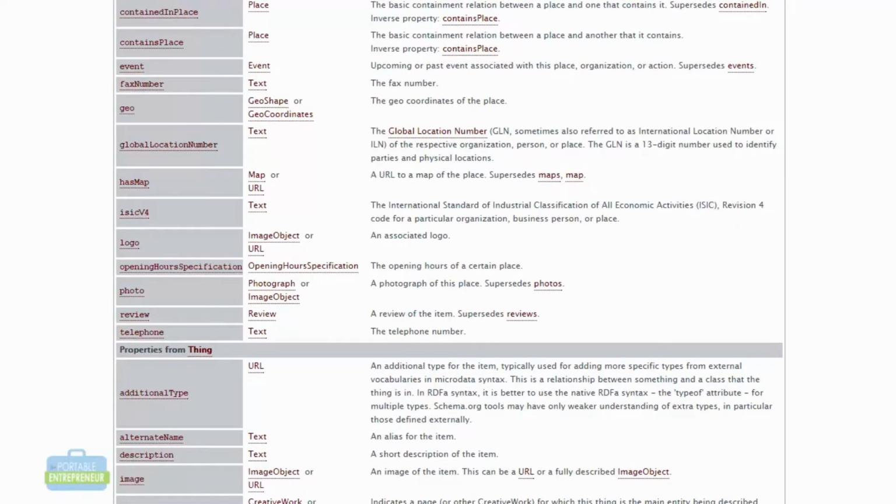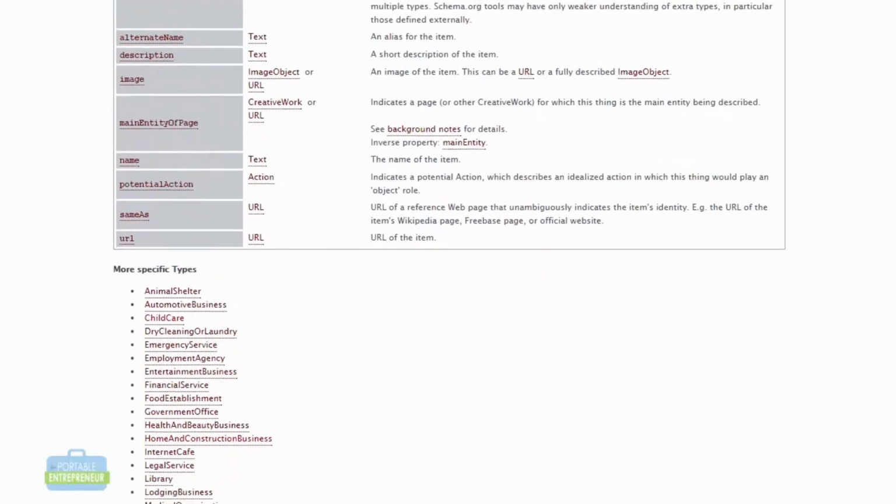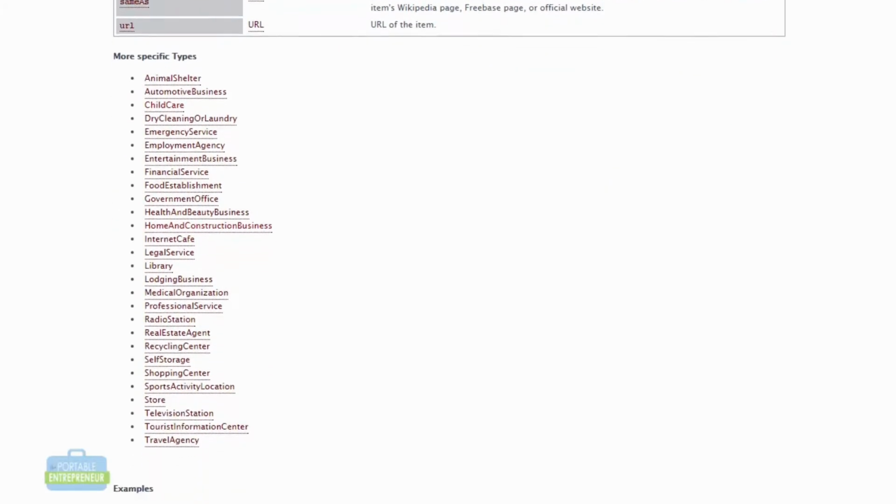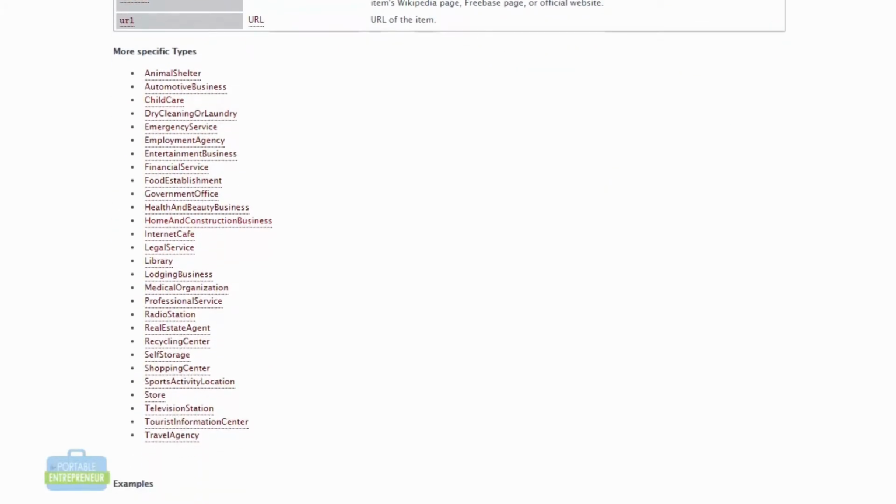Really, you just want to grab what you need because every site is going to be different. Some websites, for instance, are going to display a fax number. Others are not. Just because it's listed here doesn't mean you have to use it. Also scrolling down, you'll see that there are a list of local businesses. So if your local business falls within one of these categories, you can actually click on that particular category and use the markup specific for that one. If not, you can take a step back and just use the schema local business code.